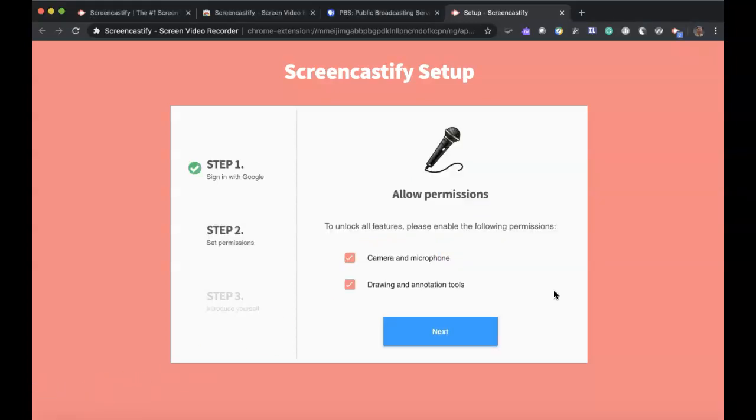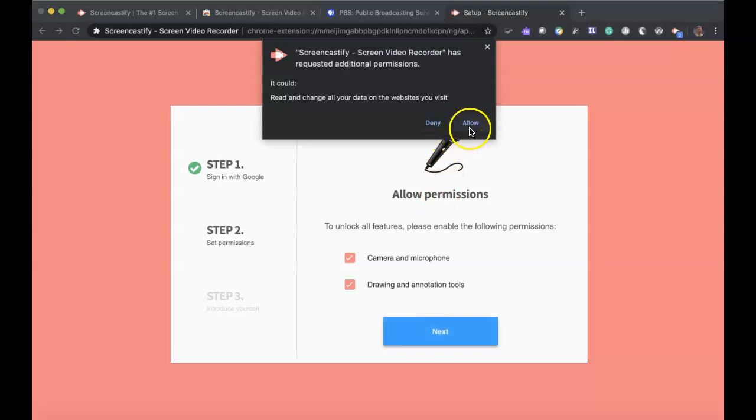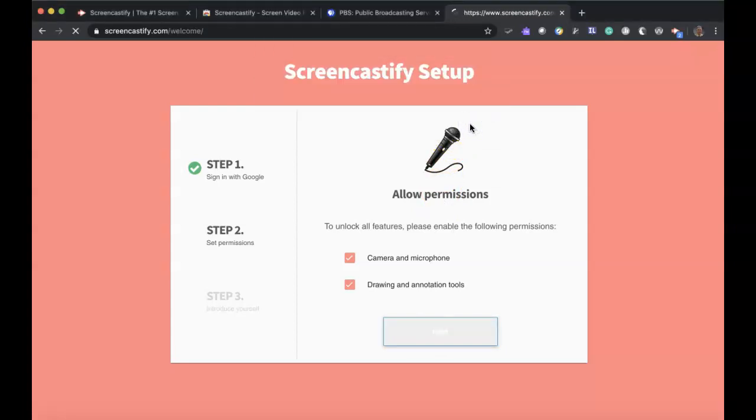Next step, as part of the setup, is to allow your permissions. So it's going to ask for approval to allow permissions for things like your camera and microphone and drawing and annotation tools. Even if you're not sure you're going to use the drawing and annotation tools, you're going to want to actually allow permissions on those as well, because it gives you a couple of other features that will be important down the road. So we click on Next, allowing our permissions.